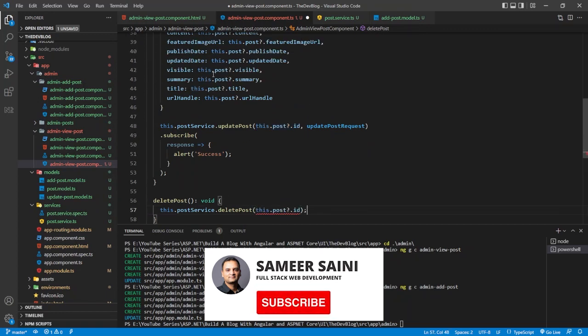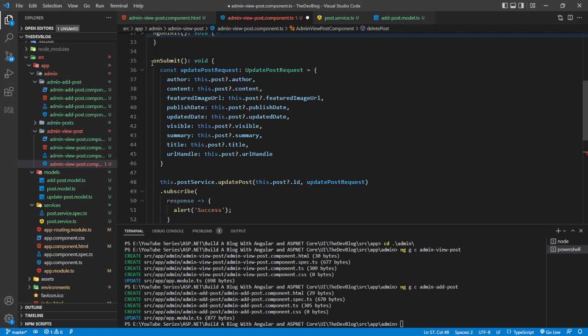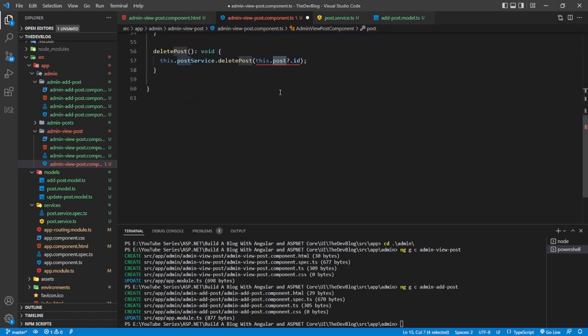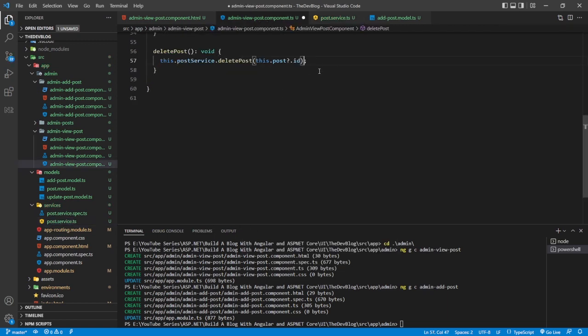I think this will not work because it's in that object. Let's see, we have this.post.id. Okay, this is either a string or undefined, so I will give it like that. And this way we have used the deletePost method. We will subscribe to the changes, and then on the response we will say alert deleted successfully.